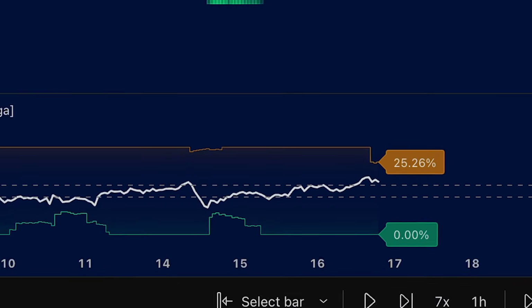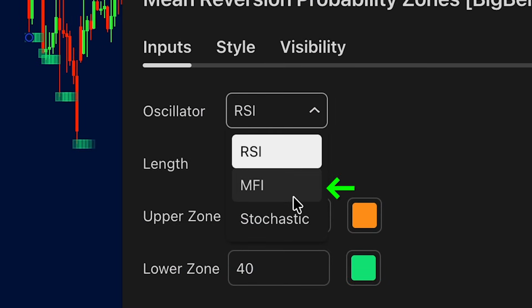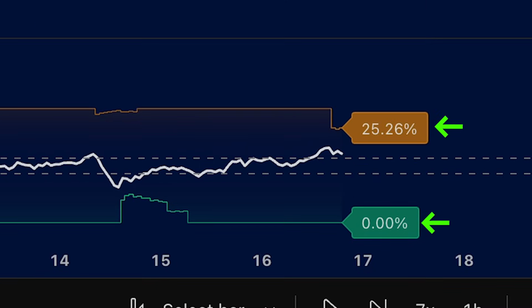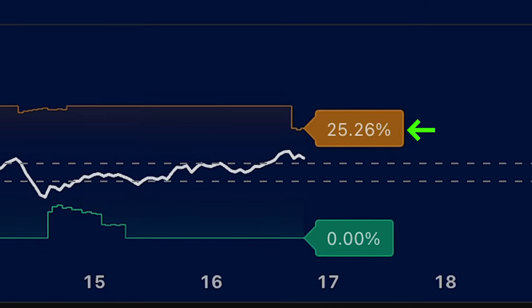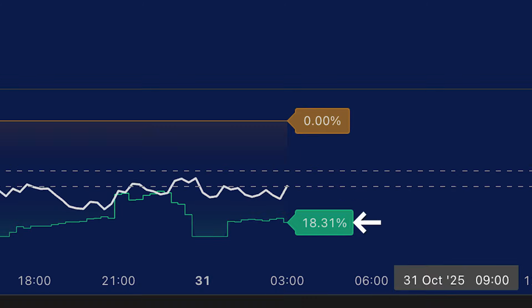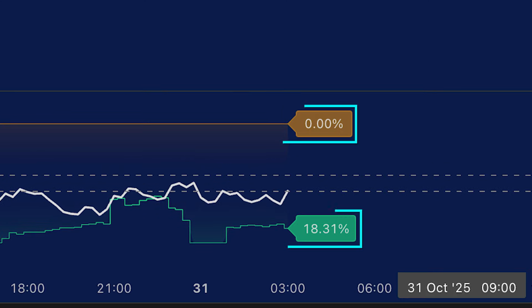Once the indicator is loaded, you'll see the oscillator at the bottom of your chart. You can choose RSI, MFI, or stochastic. But here's where it gets really powerful. Above and below that oscillator are probability histograms. The orange histogram above shows you the probability of downward mean reversion, while the green histogram below shows you the probability of upward mean reversion. And next to each histogram bar, you'll see the exact percentage, but it gets better.